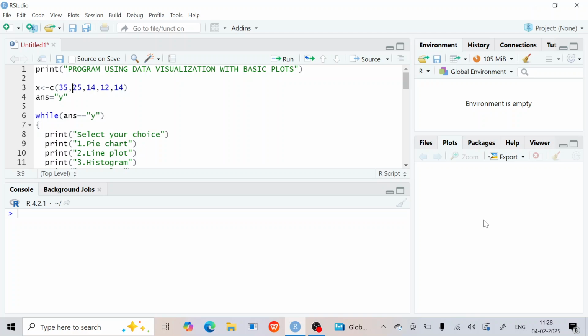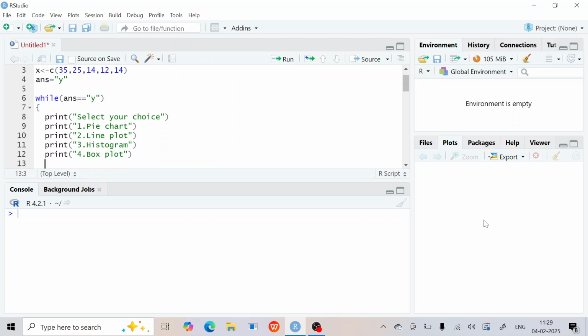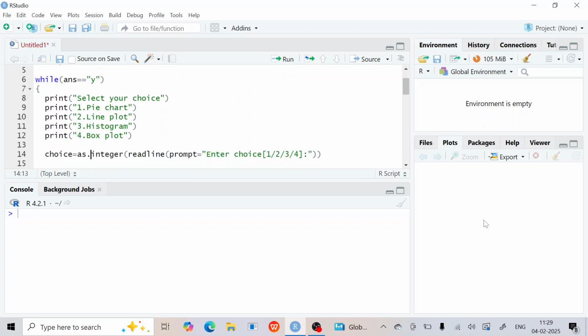So it's a vector of numbers. It has five values, and in the variable answer we are storing y, and while the answer equal to y we are printing the menu options, and we are asking the user to enter the choice 1, 2, 3 or 4 using the readline function, and it is stored using as.integer, and it is stored in the variable choice.